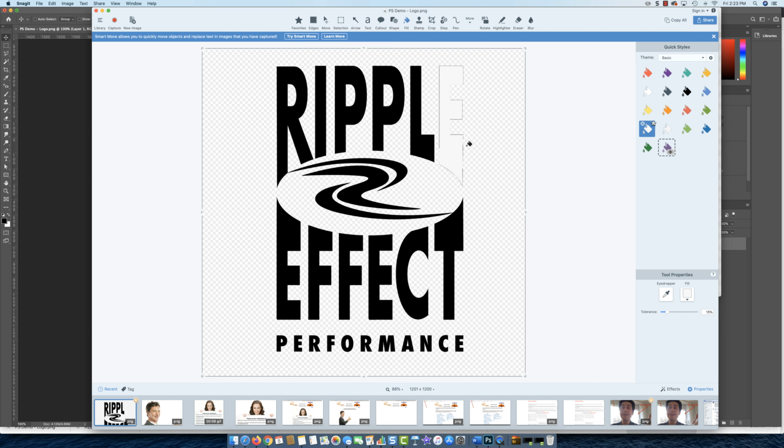Okay, now you see what's happening. See how it's leaving this little residual? It just leaves the background. There are some pixels that don't get covered up. It does an okay job, but it doesn't do it perfect.